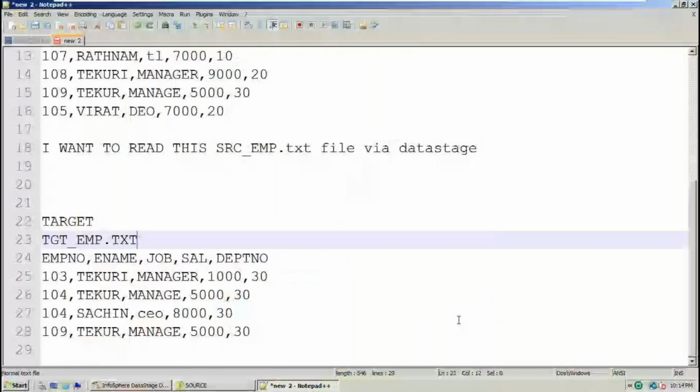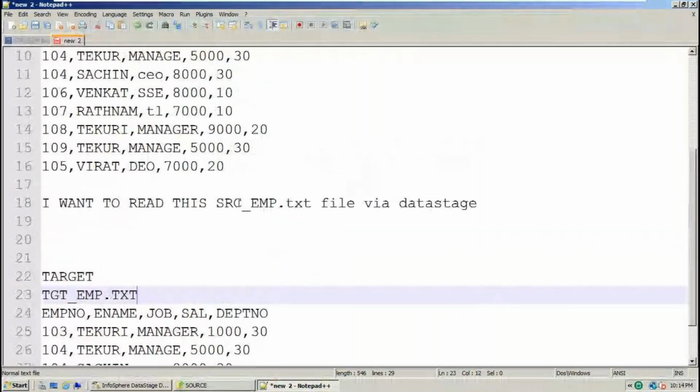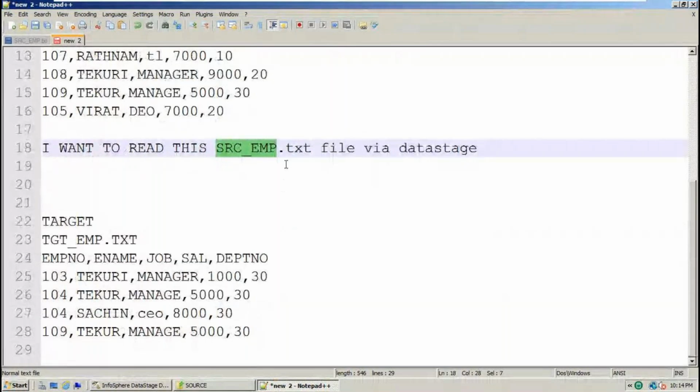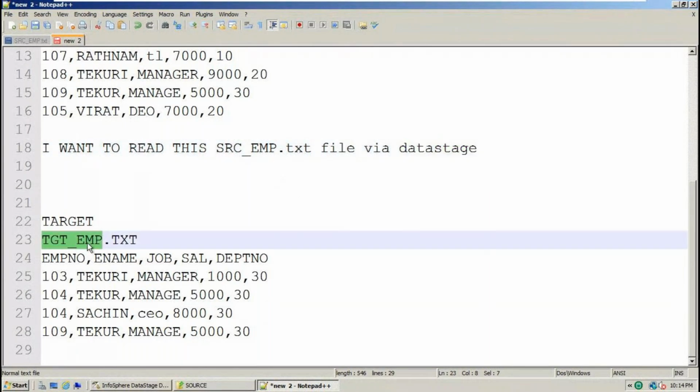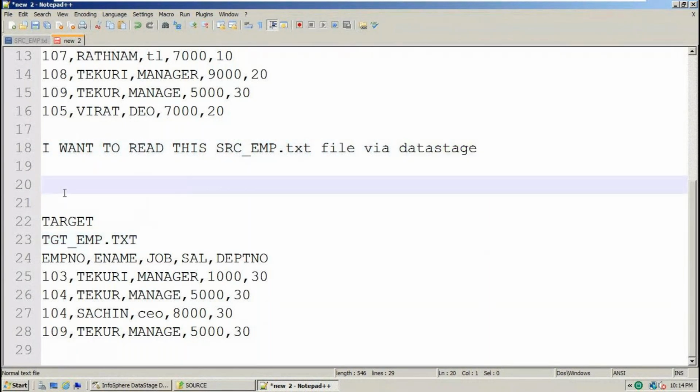My requirement is I have one file, src_emp.txt. I want to read this src_emp text file via DataStage and generate another text file. While generating, I want to load only DEPT number equal to 30. This is my condition.